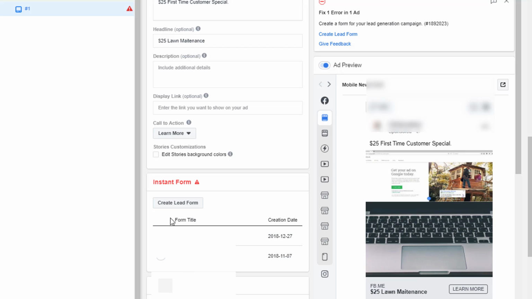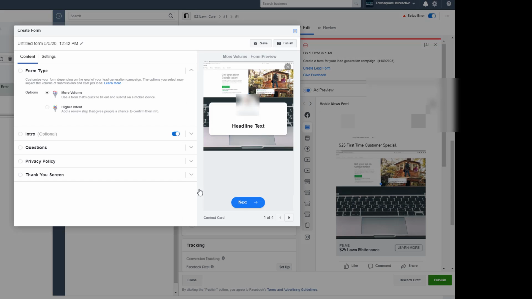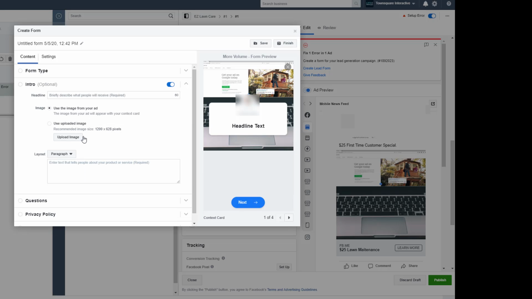All right, so this is the next most important thing that we're going to do, and that is create a lead form. You could ignore these down here. I have to blur them out, but click Create Lead Form. And we have two options, more volume and higher intent. Higher intent simply asks people to confirm their information once they've submitted. They've hit your call to action, and Facebook's just going to ask them to confirm that their information is actually correct.